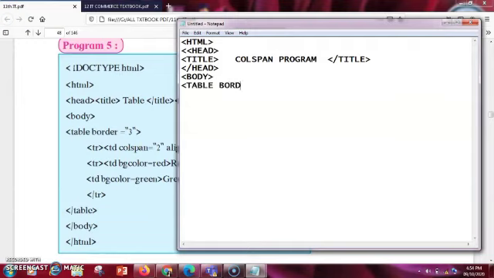For the table I'll give a border equal to 3 and a border color, and I'll give sky blue color. This is the border color I'll be using for the table. These are optional attributes, you can use them for your table. Next I'll start with the first row.